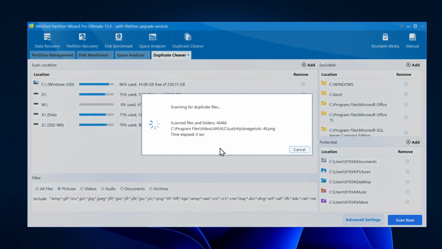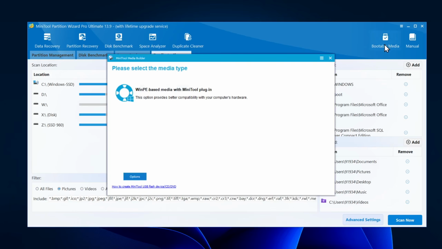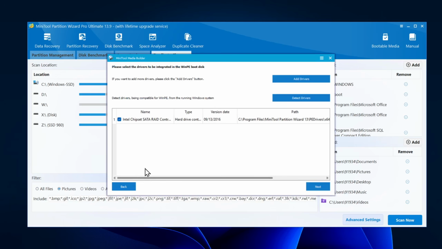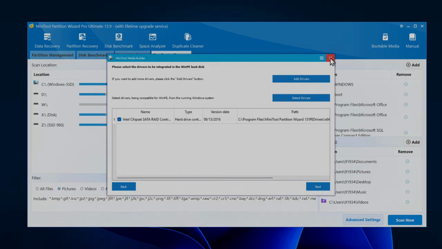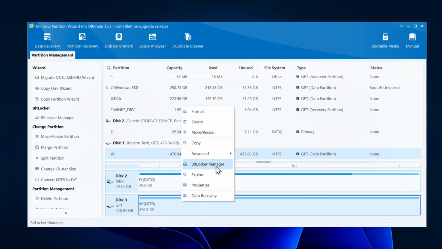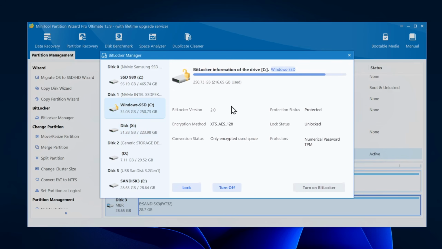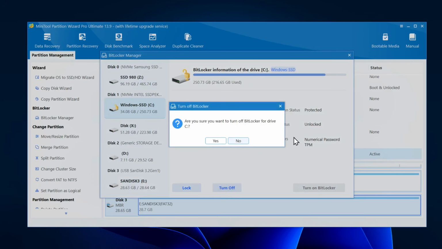If you need to manage disks outside of Windows, MiniTool also includes a bootable media feature. It lets you create a WinPE-based Rescue USB drive or ISO, allowing you to launch MiniTool Partition Wizard even if Windows won't boot. And finally, MiniTool includes a built-in BitLocker manager. It lets you manage Windows BitLocker encryption directly from within the software, so you can lock, unlock, encrypt, or decrypt partitions without having to open Windows settings or the control panel.